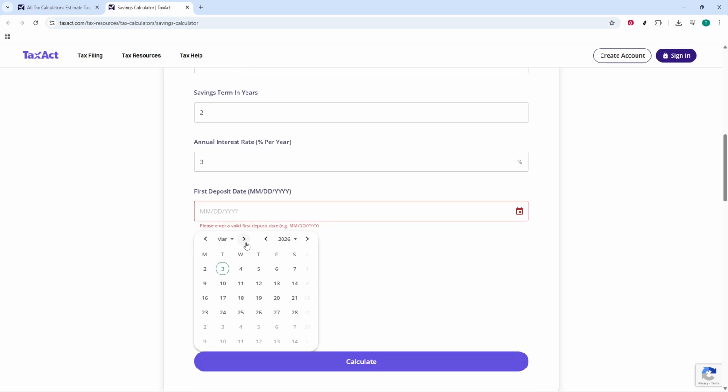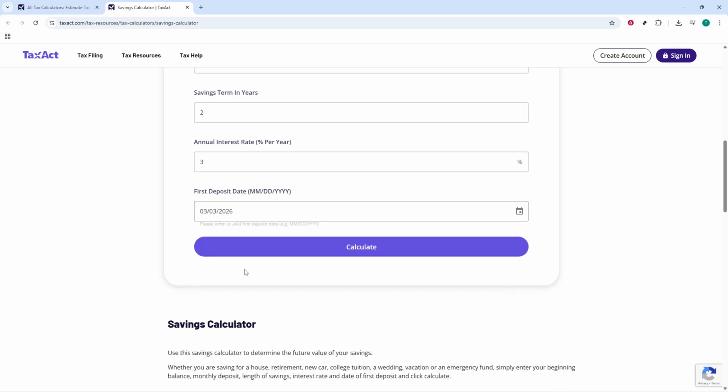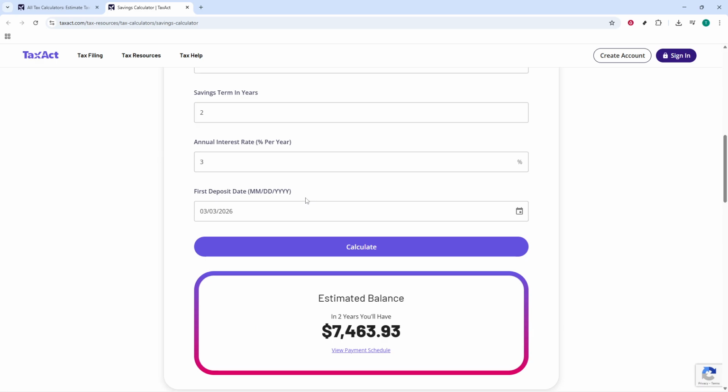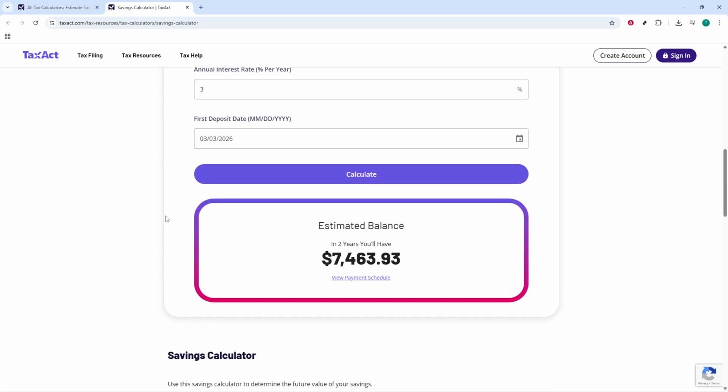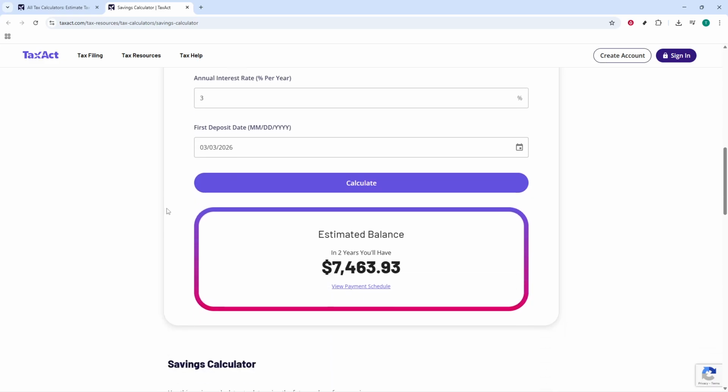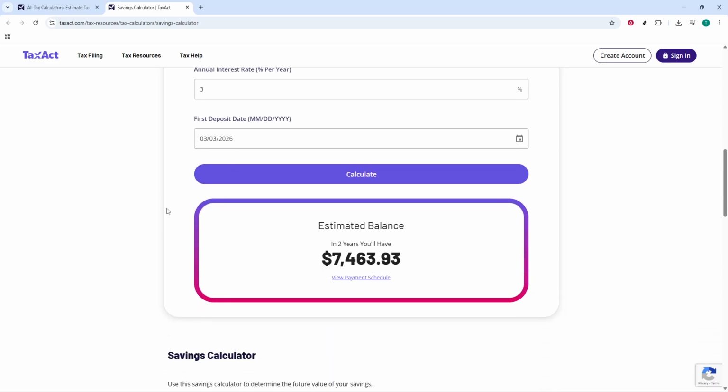Once everything is filled in, click Calculate. The tool will display the future value of your savings based on the information you entered. This number shows what your balance could be at the end of the term, assuming you follow the plan and the APY stays consistent. If the result isn't where you want it to be, adjust your monthly deposit, term, or rate to explore different scenarios and calculate again.